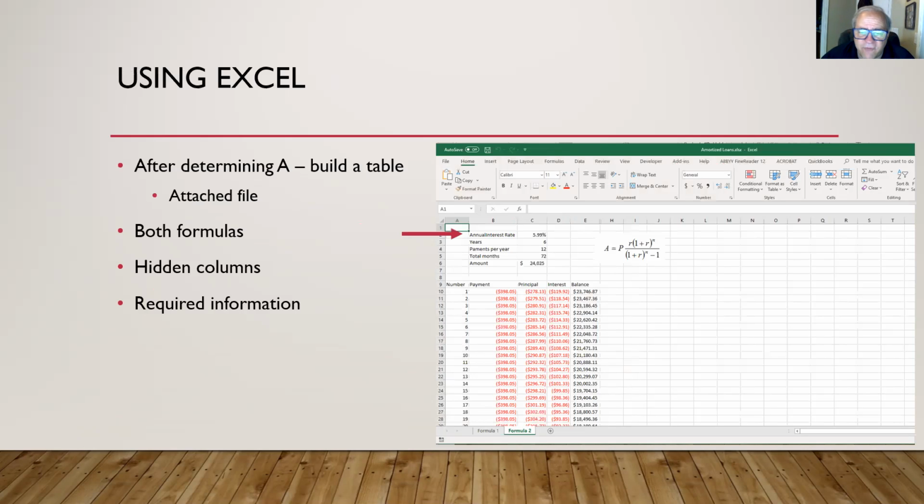The required information we've got to have: here's the annual interest rate. You're going to put that in as a percentage annually, no matter what it is. Then you're going to put the years in here. The typical car loan is 6 years, so I've set this up for a car loan. 6 years, you will see that there are payments per year, 12. That's going to be standard because it's one per each month. And you'll see another total of months, 72 months. If you change the years, the total months will adjust automatically. So you only have to change this one.